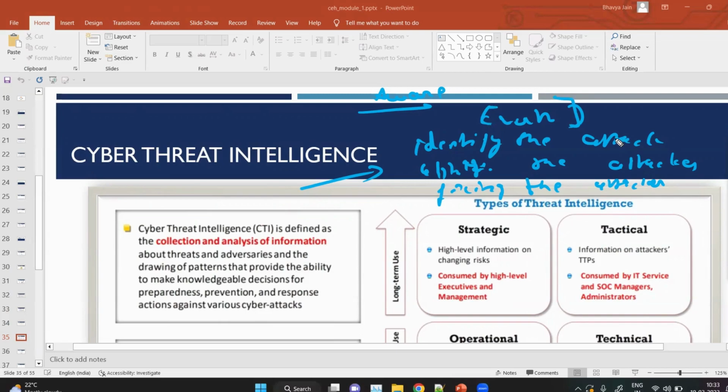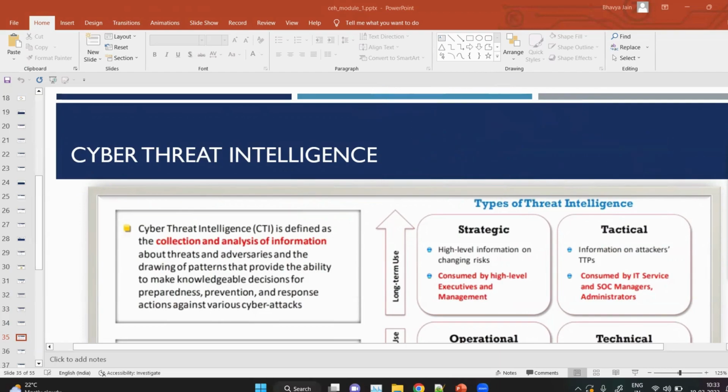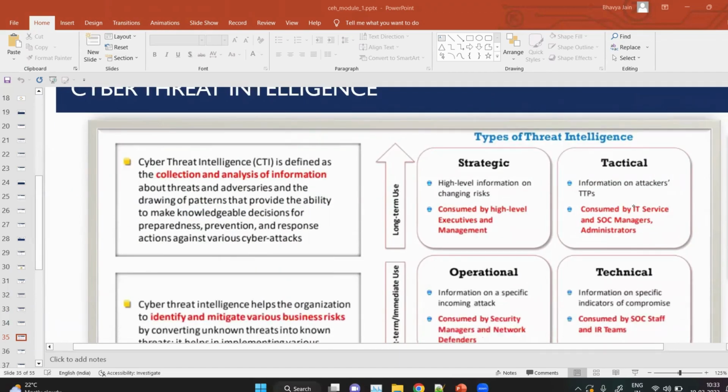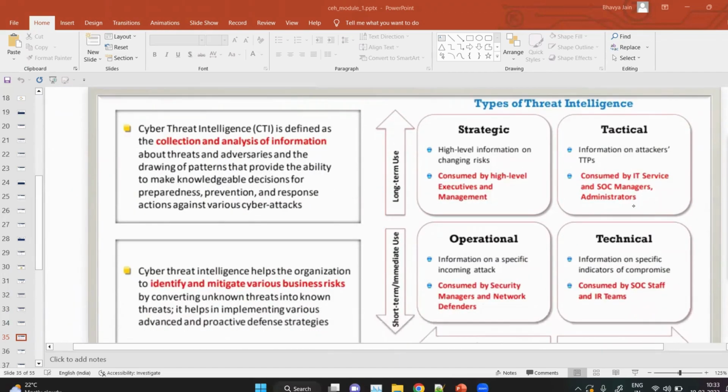Okay, so here we are able to find vulnerabilities and threats using the CTI. So we can implement CTI as well. In CTI we have some types of threat intelligence. Here we can create a strategy that is first long term and second short term.